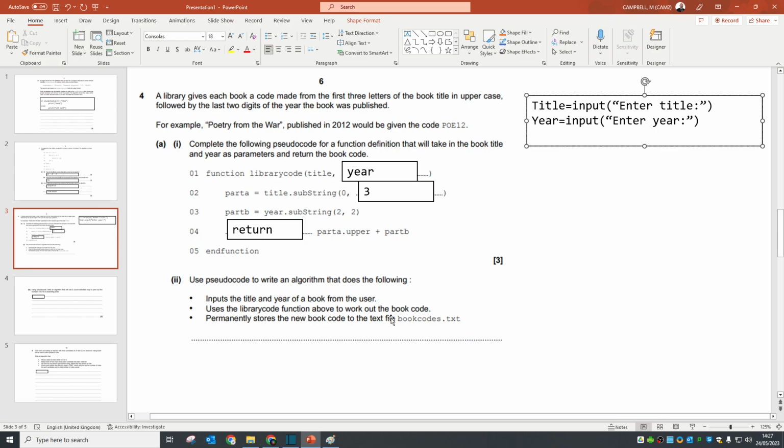Then we need to get the book code by using this function. So we go book code equals library code, and we send in the title and the year. That's going to return to us the first three letters and the last code. And now we've got to write it to the text file. Now it doesn't tell us if we have to append it to the end or make a new one. So I'm just going to assume we make a new one.